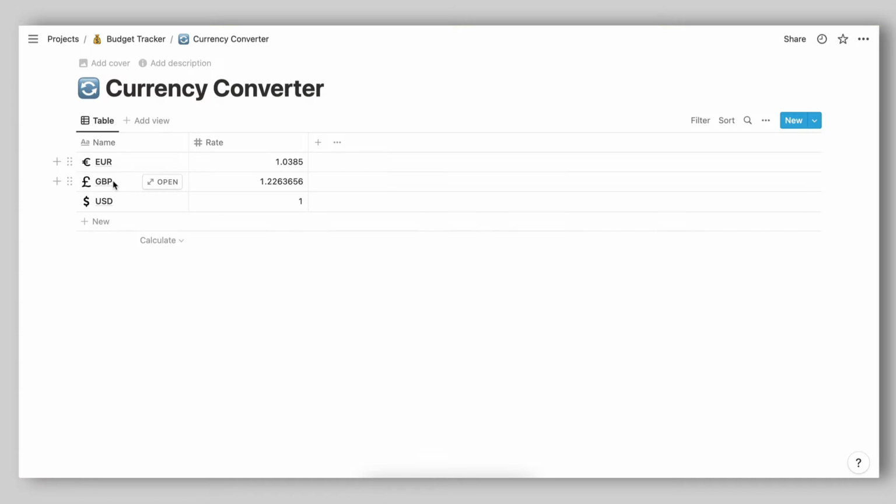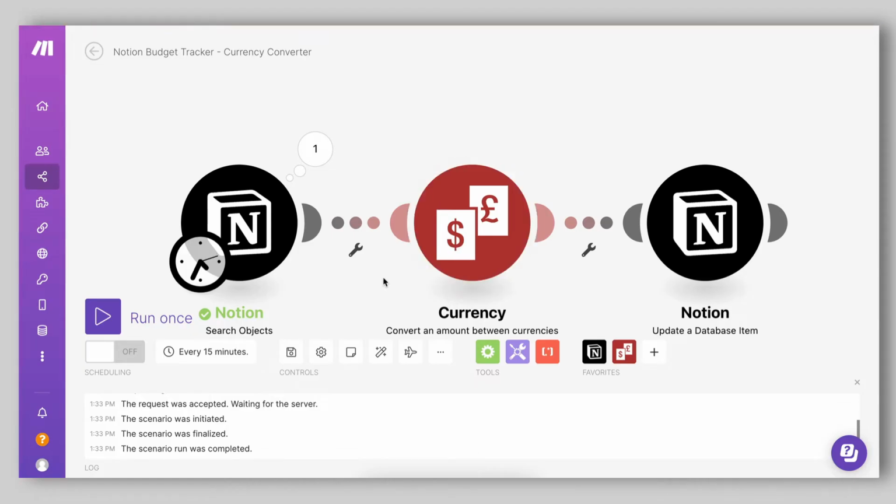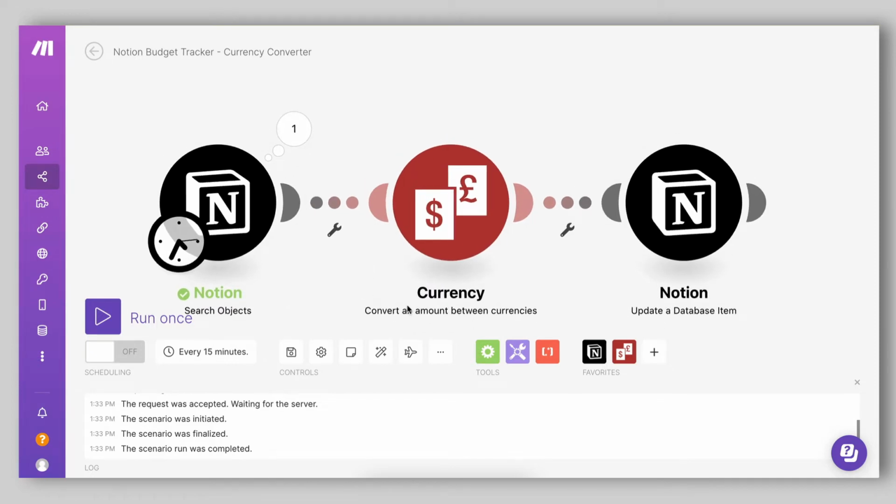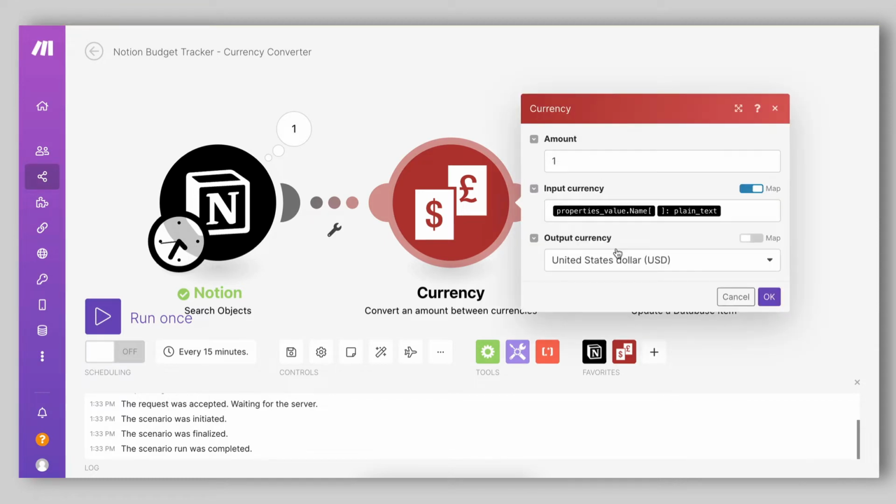Now, for each one of these records, for each one of these bundles, the goal is to get the currency exchange rate for that currency. The way I do that is by using this module, which is actually a built-in module, and it basically converts your currencies.